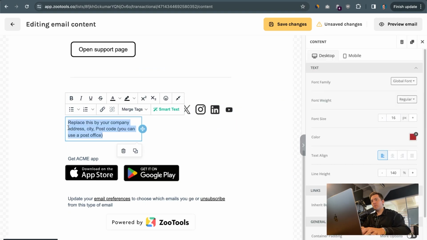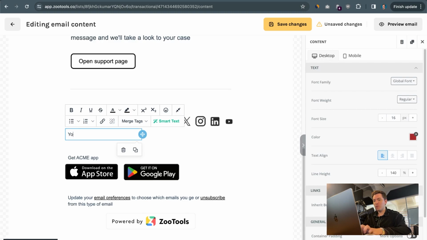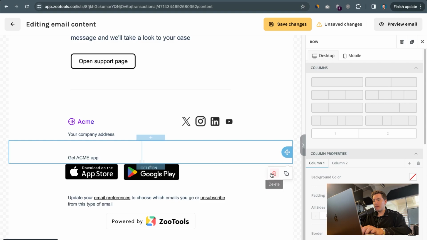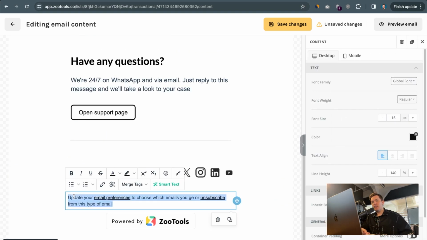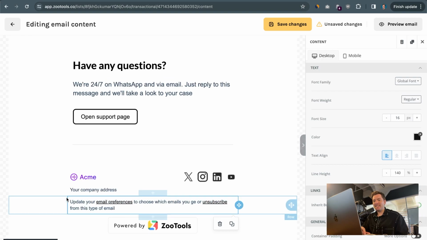And here's something super important to comply with spam laws and the different regulations: include your company address. You can also include your virtual address if you have one. So just make sure to replace this and put your company address here. And in this case, since we don't have any iOS applications, we are just gonna delete that and we're just gonna delete this.